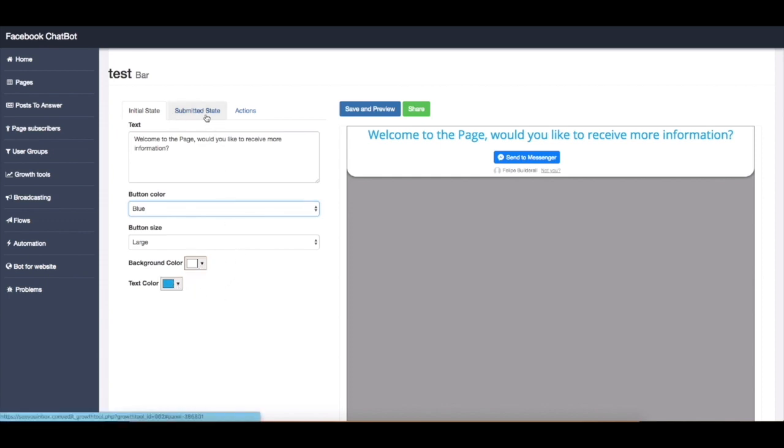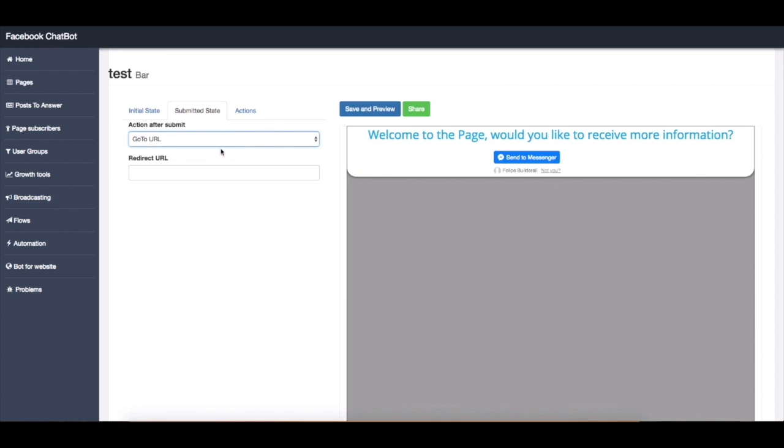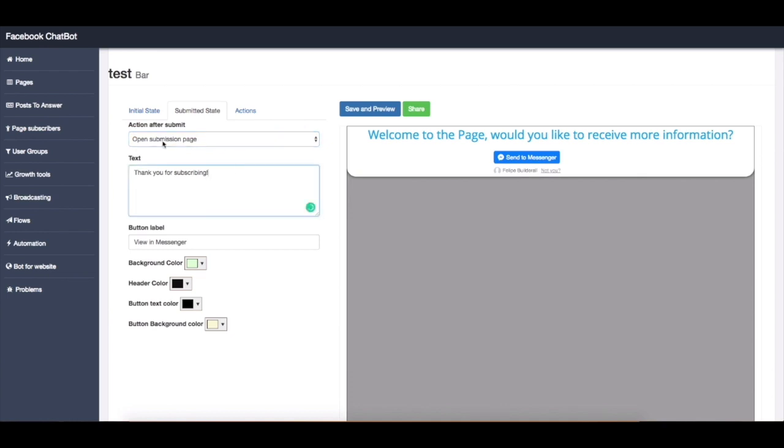Over here we can go to submitted state. Once they accept or click on send to messenger, we can either open submission page or go to a certain URL, meaning we can put our page's URL right here, or submission page, another text, other labels, and colors, okay? So that's pretty much it.